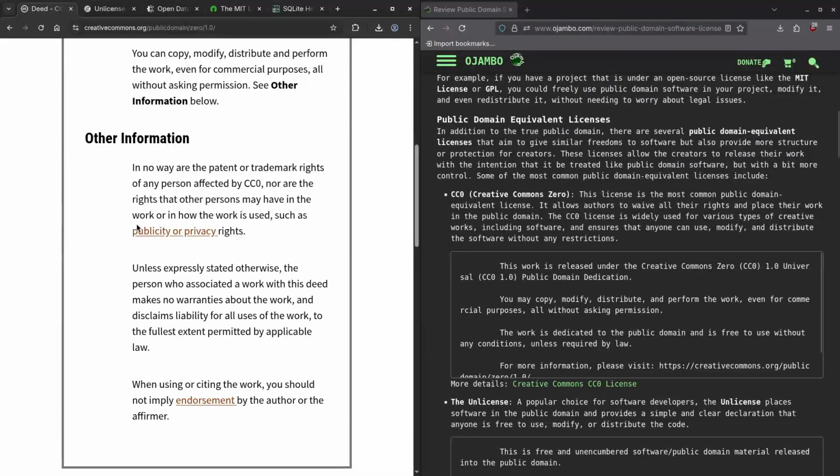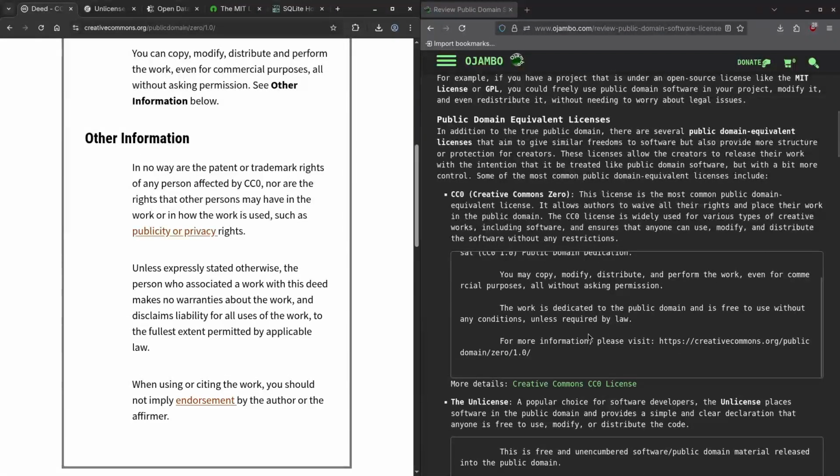So if you actually want to make it even shorter, this is how you could write it here. This work is licensed under the Creative Commons 0, CC0 1.0 Universal, Public Domain Dedication. You can copy, modify, distribute, and perform the work even for commercial purposes without asking permission. The work is dedicated to the public domain and is free to use without any conditions unless required by law. For more information, please visit the website, which is creativecommons.org/public-domain/0/1.0.